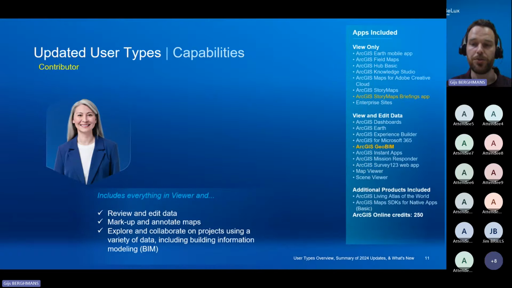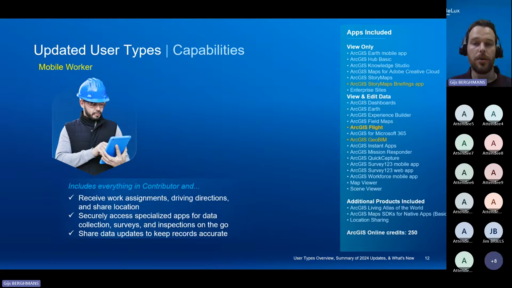There you go. So the contributor will also have access to the ArcGIS Story Maps Briefings app. Apart from that, the contributor will also be able to both view and edit in ArcGIS GeoBIM, which was not the case yet in the old editor user type. When looking at the mobile worker, we see the ArcGIS Story Maps Briefings app, ArcGIS GeoBIM, but also ArcGIS Flight. And ArcGIS Flight can be used, for instance, to plan drone flights, which is actually very interesting for people who are working on the field, like a mobile worker.